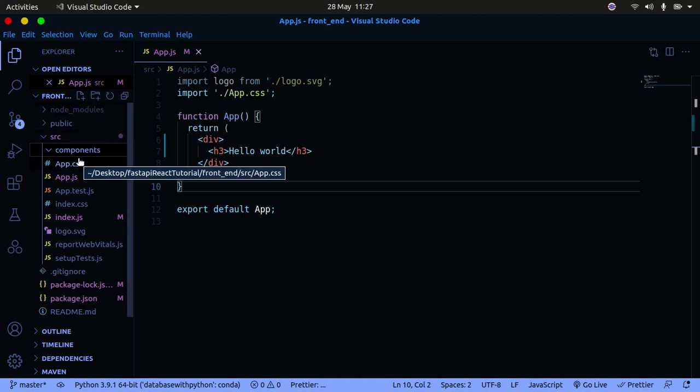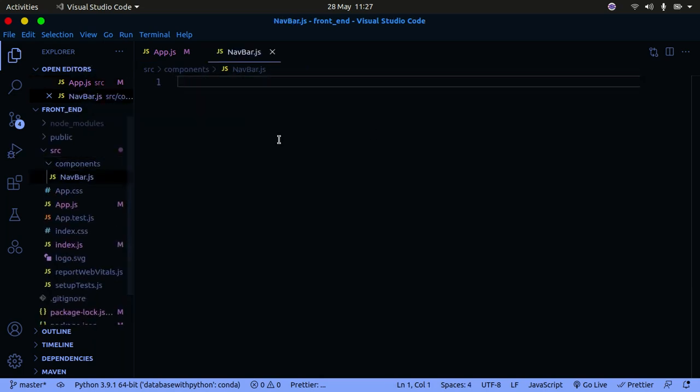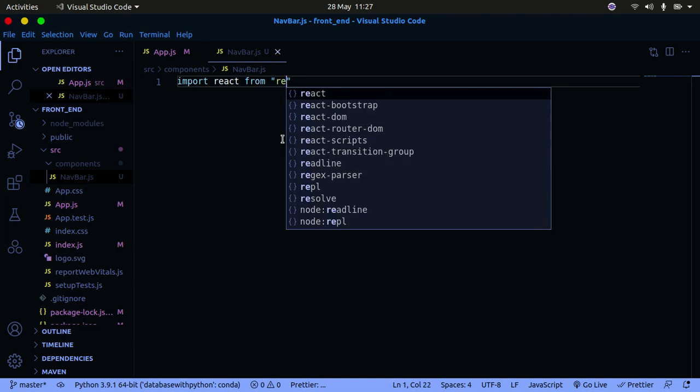If you're familiar with the basics of React, you know that a React application is made up of different components that are laid out to interact with each other to create the whole UI. So we're going to create a component called navbar.js. This way we're going to keep our navigation bar. So we're going to import React from React.